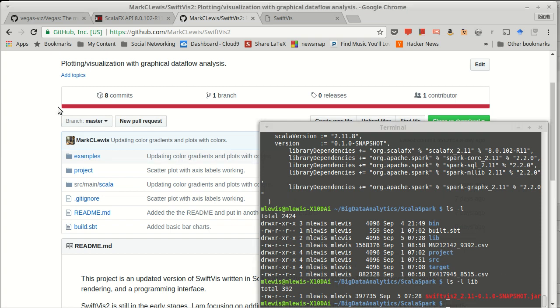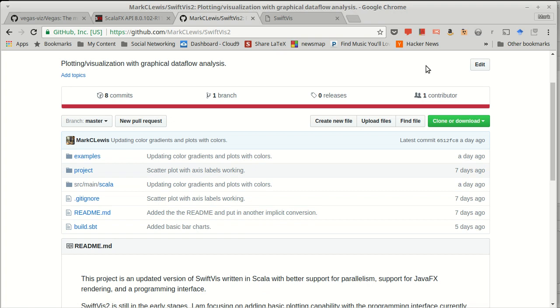So if you were to clone SwiftVis2 and do a compile and a package, it will create a jar file that you can then put inside of here. I understand this is a fair bit more work than using either of the others which have Maven repositories, so once again, you can use whatever you want. In some ways it really doesn't matter how you decide you want to make your plots, just that you can plot them and that you can look at the data in the way that you want.